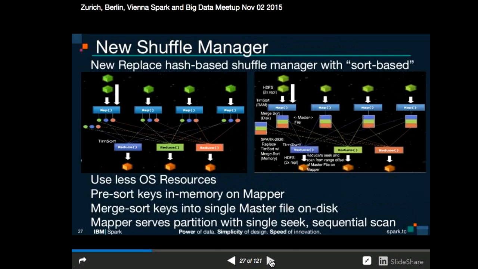So on the mapper side, when data's coming in, it's pre-sorting it. It's using timsort within memory, and then it's going to merge sort. So there's actually one physical file here on disk, and these reducers call in and seek once to those keys that it needs. Right, these are different partitions, the different colors. It can seek once, and it knows when it gets to the next key that that's no longer its data, and just bails out. So it's not randomly jumping around like with the hash-based shuffle, which is the original shuffle.